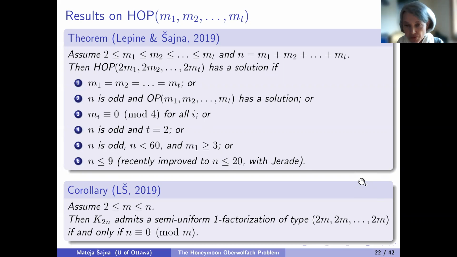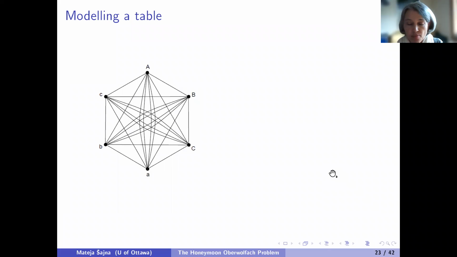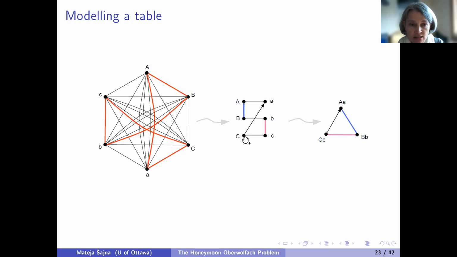For the remainder of the talk, I'd like to tell you a little bit about the approach that we took here and give you sketches of some of the proofs. So going back to the example that we had, we have 3 couples and a table of size 6. Let's look at an example of such a table. Notice the one factor here covered.